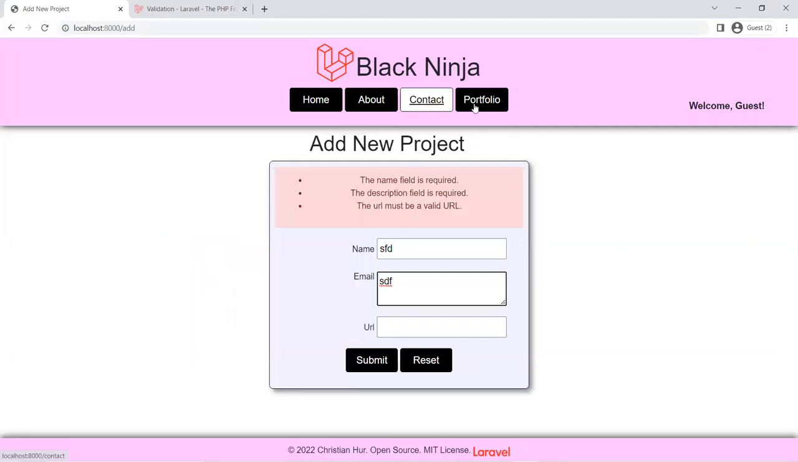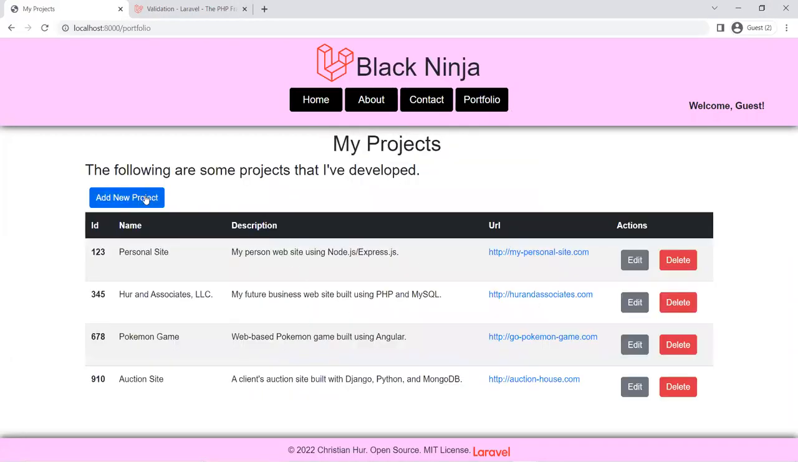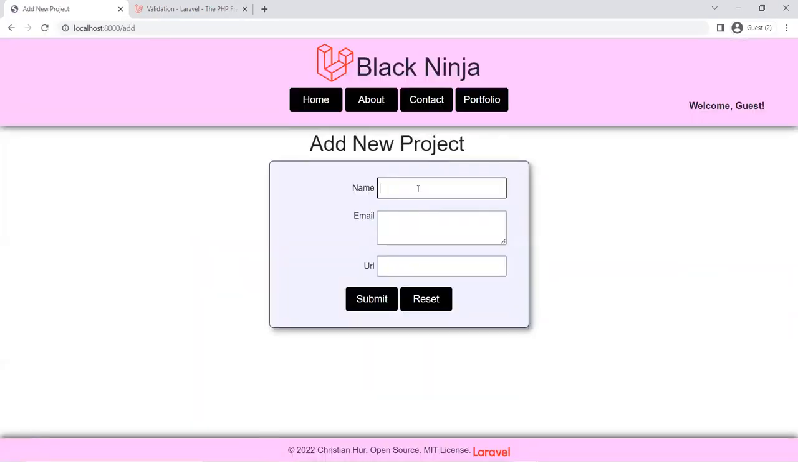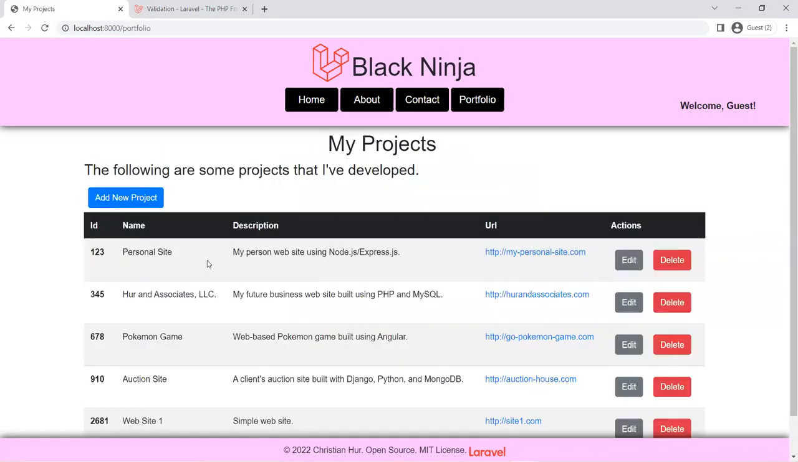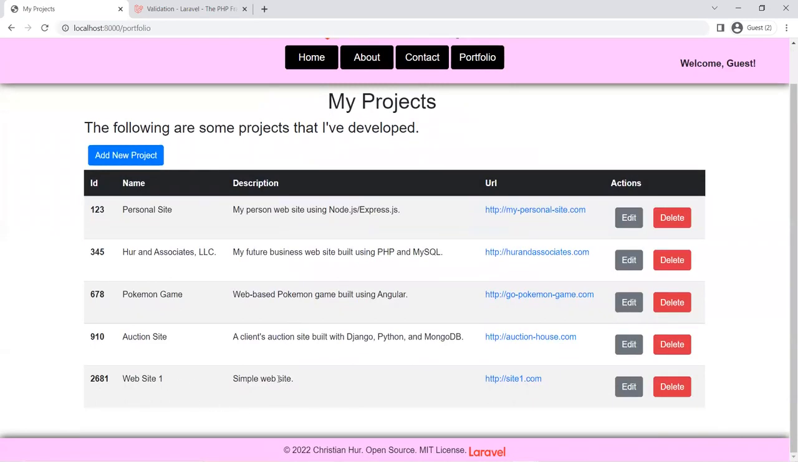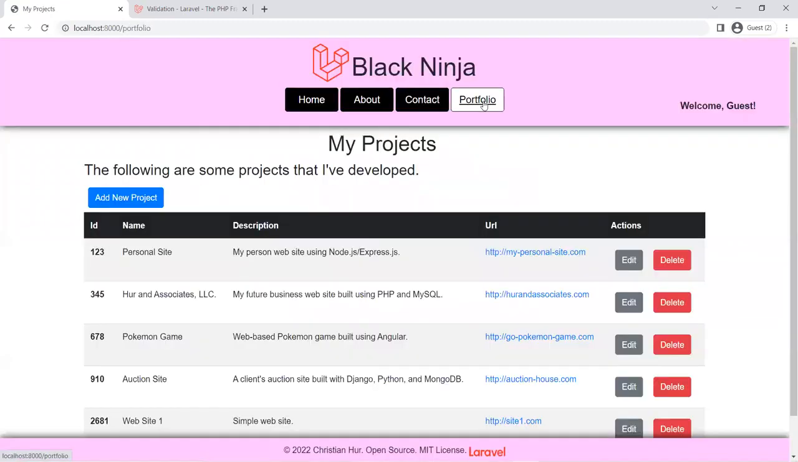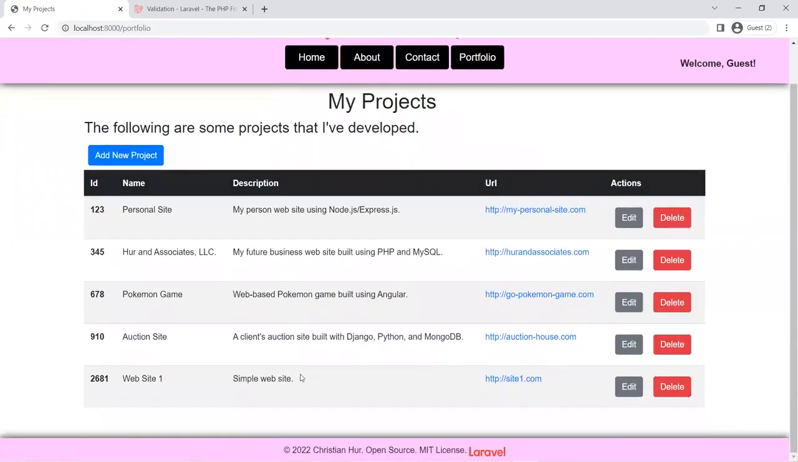All right, so I'm going to go and just start fresh, add new project, give here website 1. It shouldn't say email, it should say a description. I'll fix that. Just say simple website. Link is http site1.com. Okay, submit. All is good. Now you can see that it's been added to the list here. If I navigate out of that and come back, it is now retained because again, the session is extremely important.